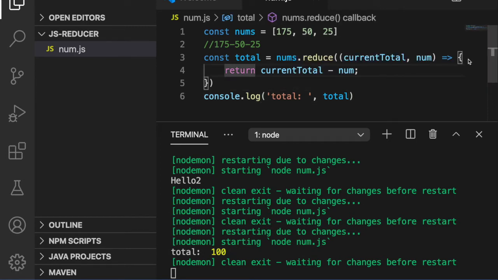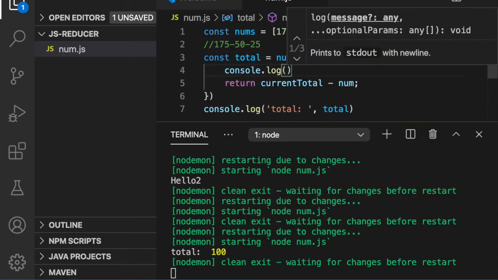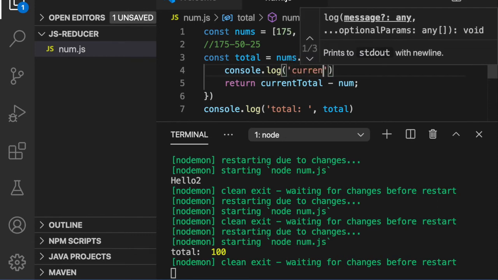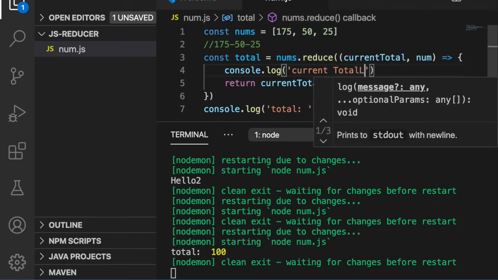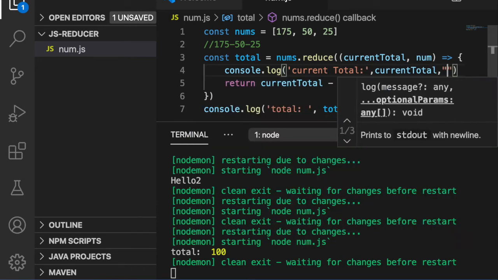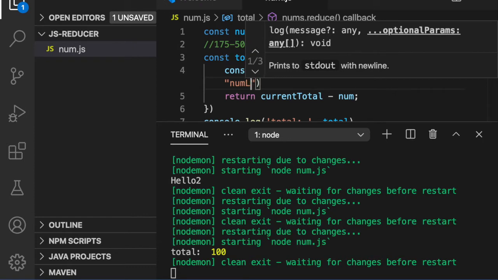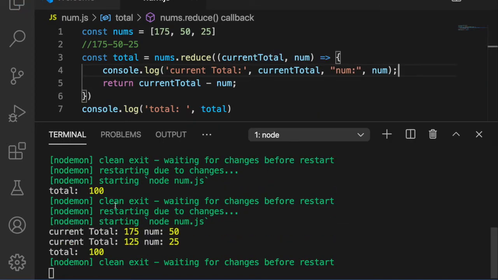So if you want to make the things more clear, you can add the console.log, and then we can see what happened inside here. The current total is the current total, and then we also pass the number here. Now you can see in the first iteration, you will take the 175 as the initial value. So it will use the 175 minus 50, and then it gets the 125, and then it minus the 25, and then at last it gets 100.